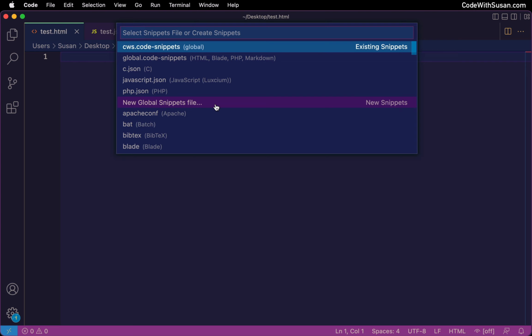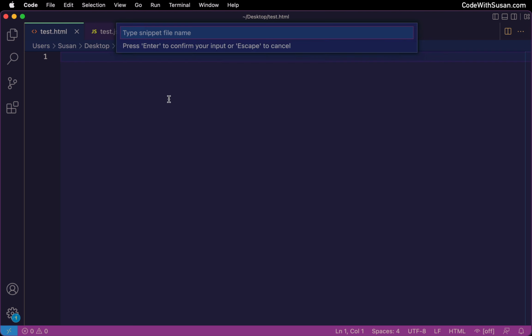This is going to give us the ability to create snippets that can work in different file types. As an alternative to this, you can create language-specific snippet files. For example, we see one here for JavaScript, so those snippets would only work in JavaScript files. That is one way of organizing your snippets, but like I said, we're going to go with a global snippets file.